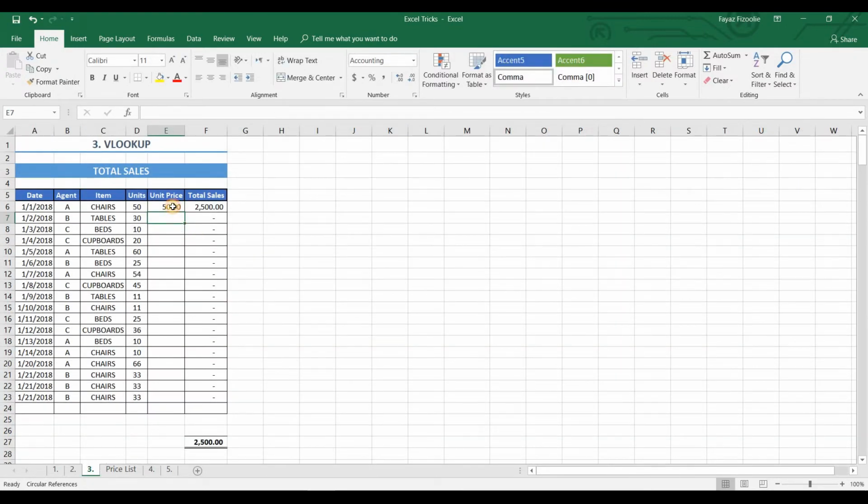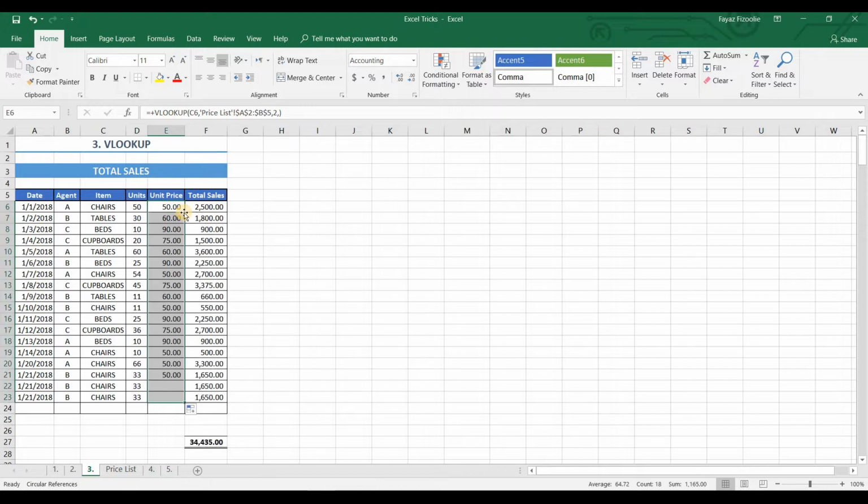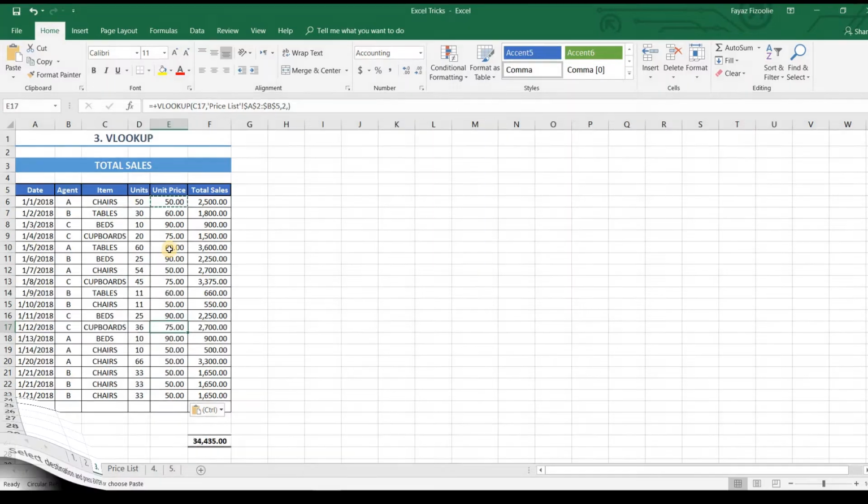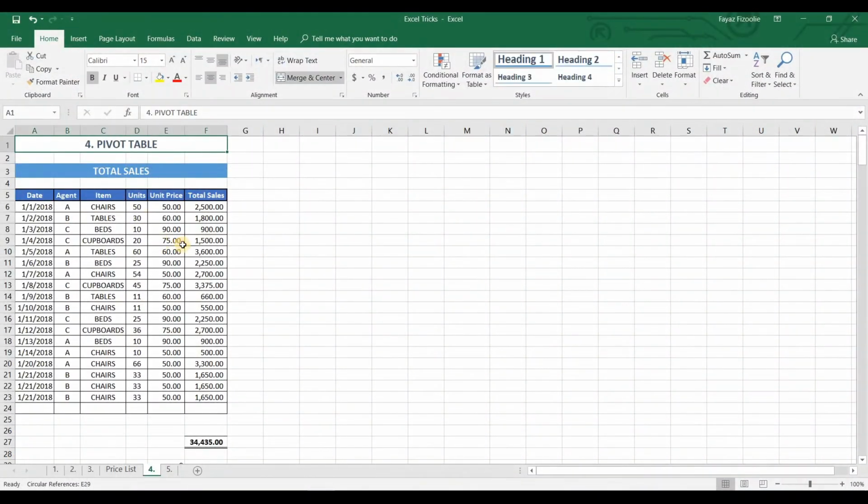You can see the Vlookup formula has captured the price of the chair from the price list sheet. For the rest of the items, simply copy and paste the formula or drag the cursor to see their unit price. With this formula, even if there are thousands of line items, you can get the answer in no time. Okay, now let's move on to pivot table.